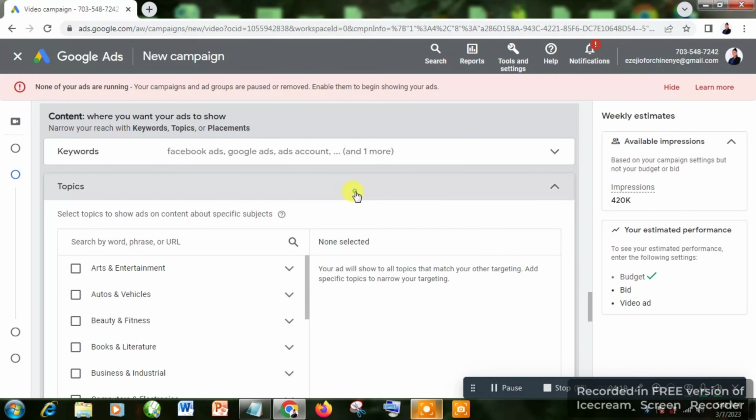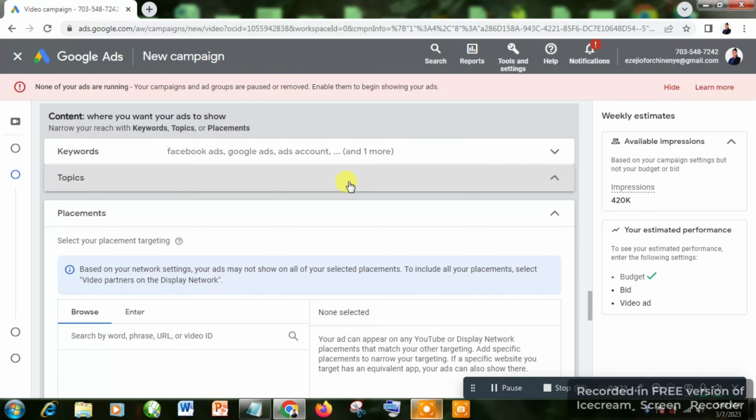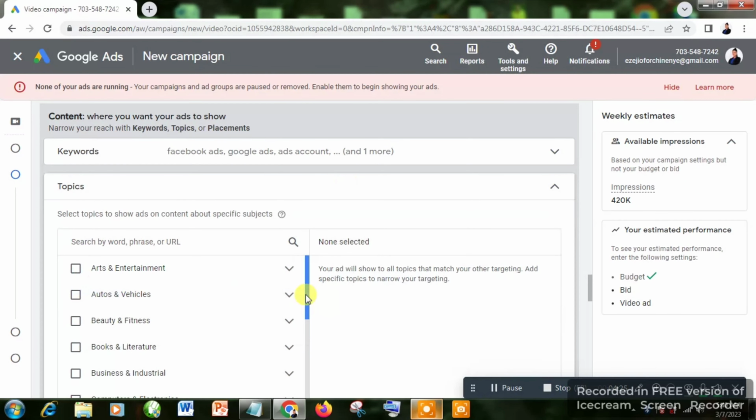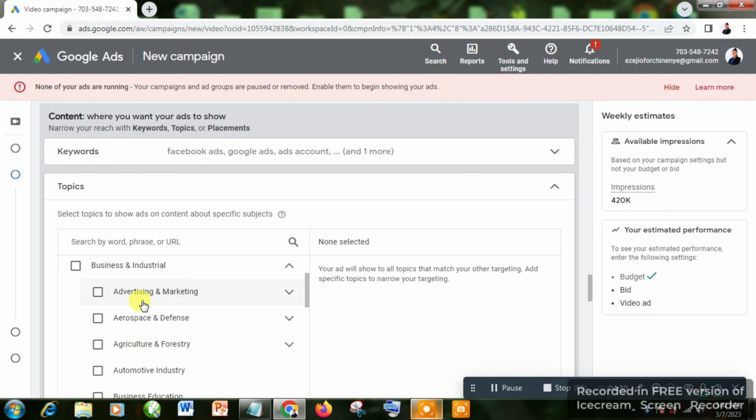When you click on topic here, you could just select the kind of category your YouTube video falls in, like my own advertising and marketing. So I could just select it, and this will be more laser targeted. You can see 20k impressions weekly. That's a little bit smaller, but I would advise you to leave it more broad.